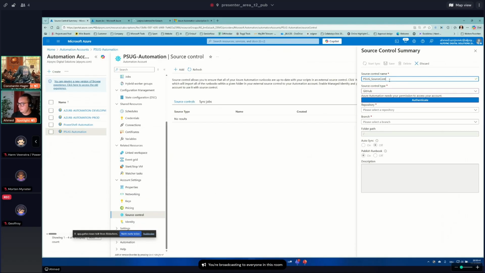TFVC, just for the recording, is Team Foundation Server Version Control. So that's the old way of storing files inside of Azure DevOps. Okay, I've never used it, I only use this too. Yeah, so it's the Git one. That's the new one. The TFVC is the old thing.